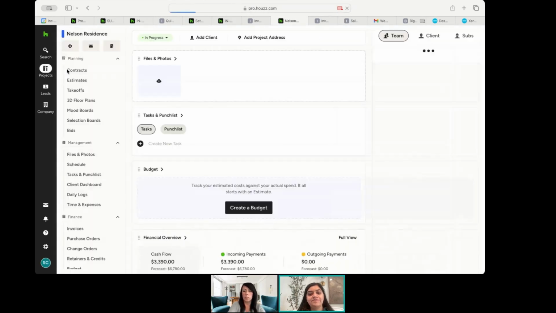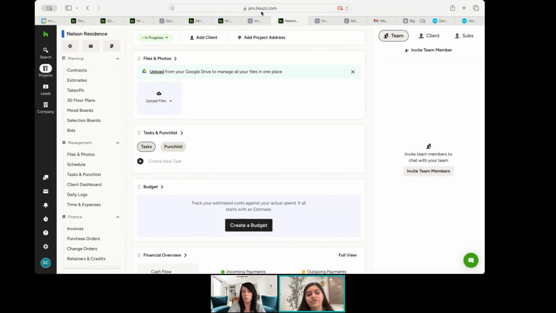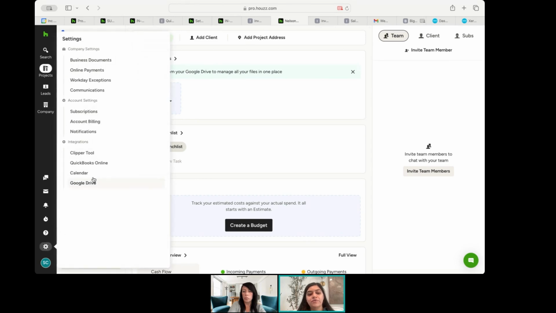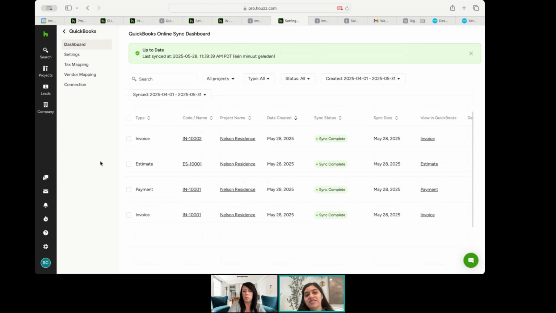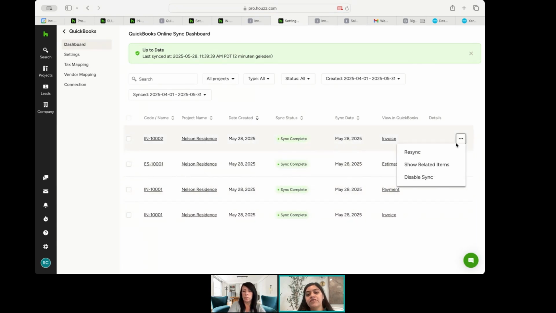Awesome. Feel free to chime in if you had any questions. We'll give it a minute or two, but hopefully this helped. If you were hesitant to try, hopefully this makes it easier. It's super simple, and yes, this is your dashboard, the one I mentioned in the beginning, where you can see the documents that have synced. You can click on the three dots, and if you wanted to disable sync, you have the option.